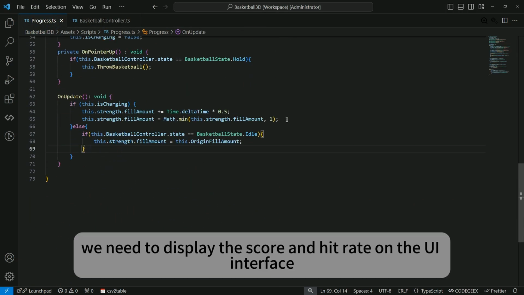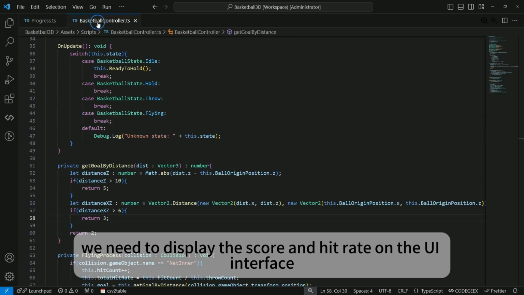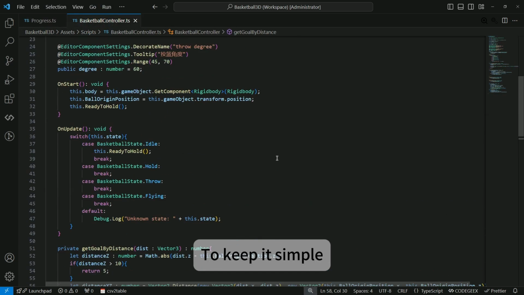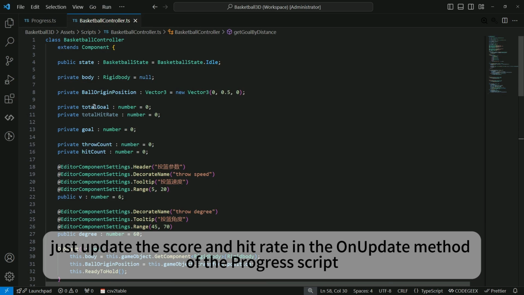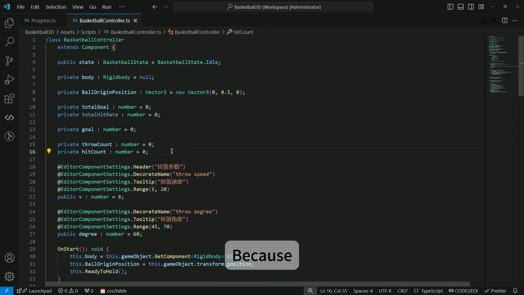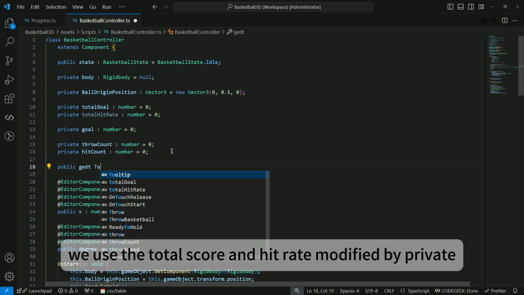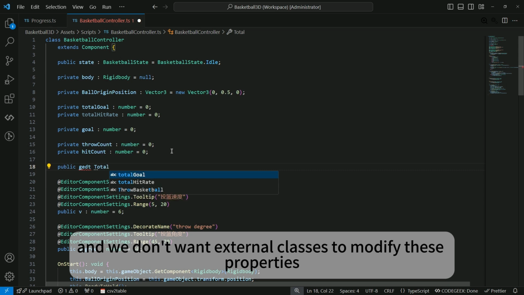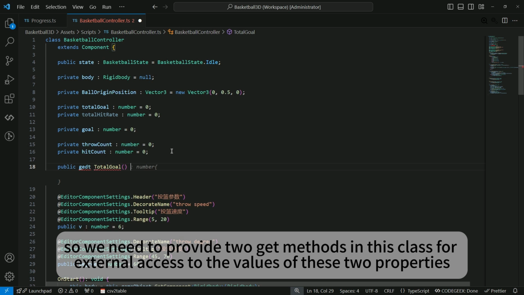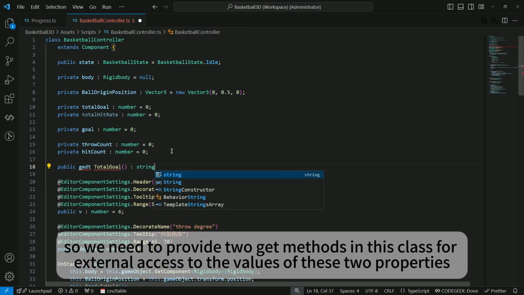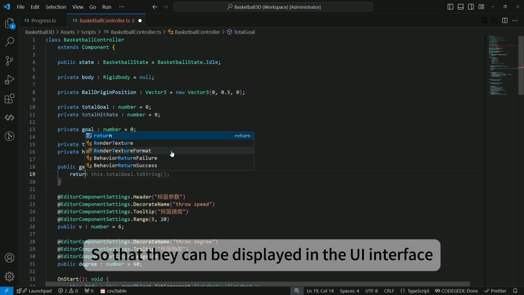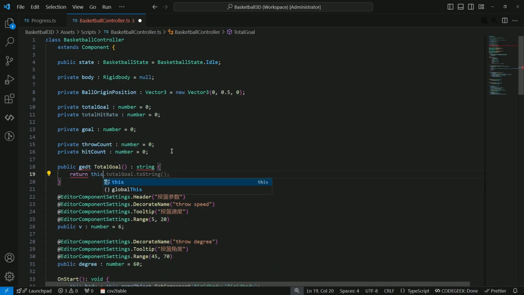Finally, we need to display the scoring data onto the interface. To keep it simple, just update the scoring data in the update method of the progress script. Because in the basketball controller class, we set the total scoring data to private, and an external class cannot modify the properties, so we need to add a public method to the class for external access to the values of the properties, so that they can be displayed on the interface.